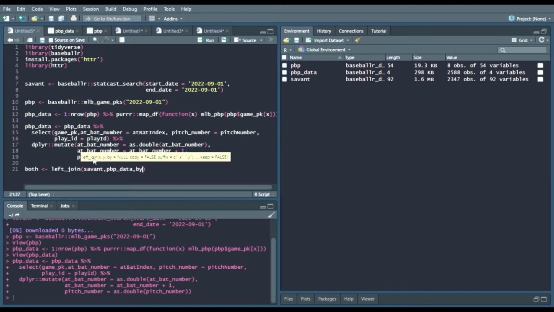And then by, and this is where we're going to have our triple join: game PK, at bat number, and pitch number. So with that being said, we have those three. Those three columns are being joined together for us to be able to get the play ID.